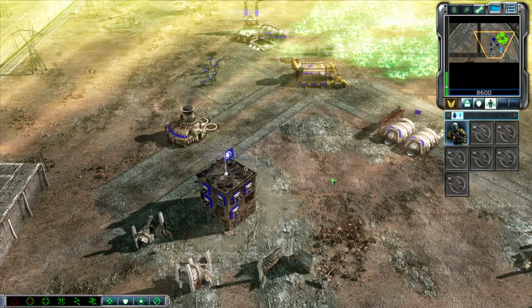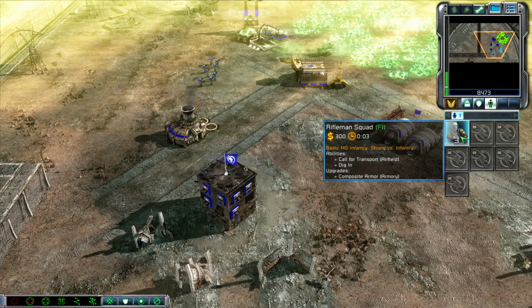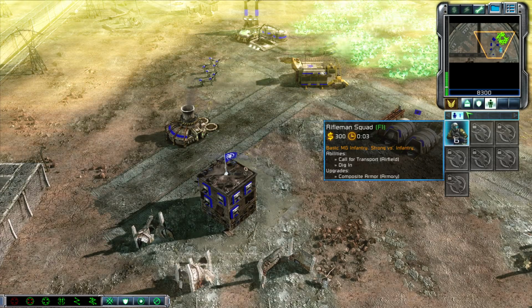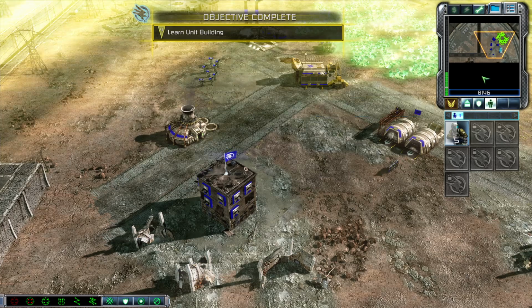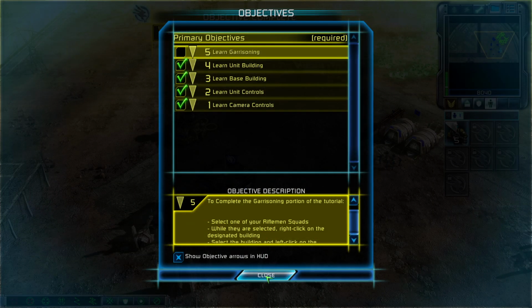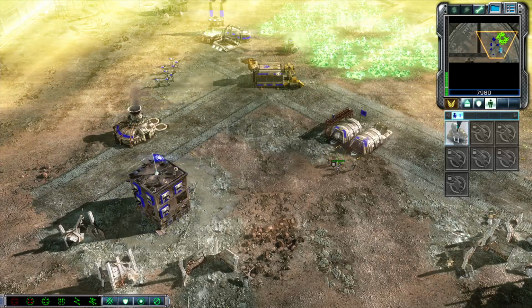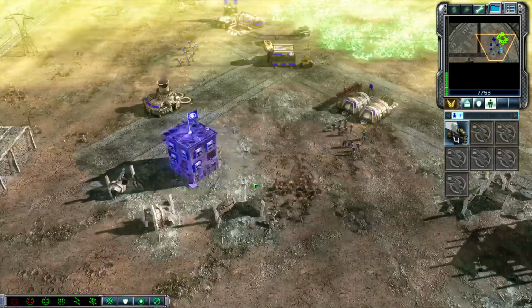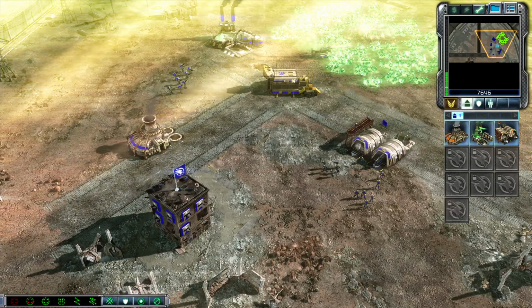Now you'll fight a mock battle against another commander. He will command the red team and you will command the blue team. Objective complete. The red team may attack at any moment. Before they do, garrison your riflemen inside this abandoned building.